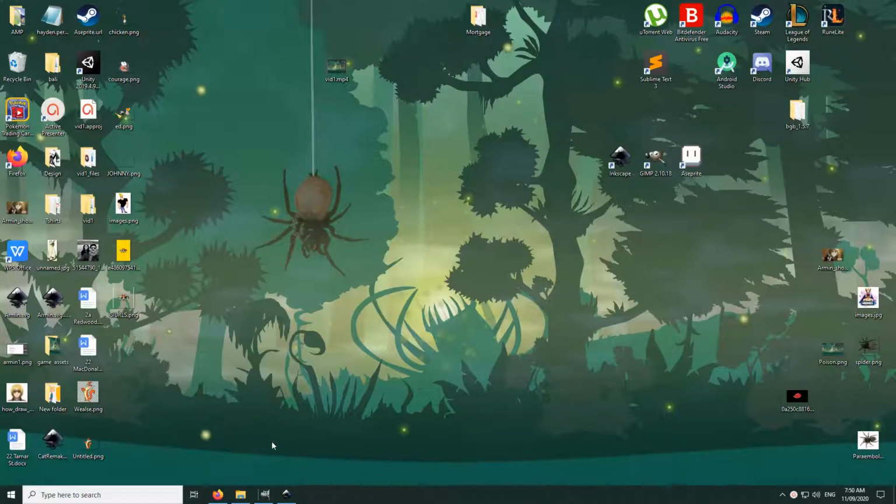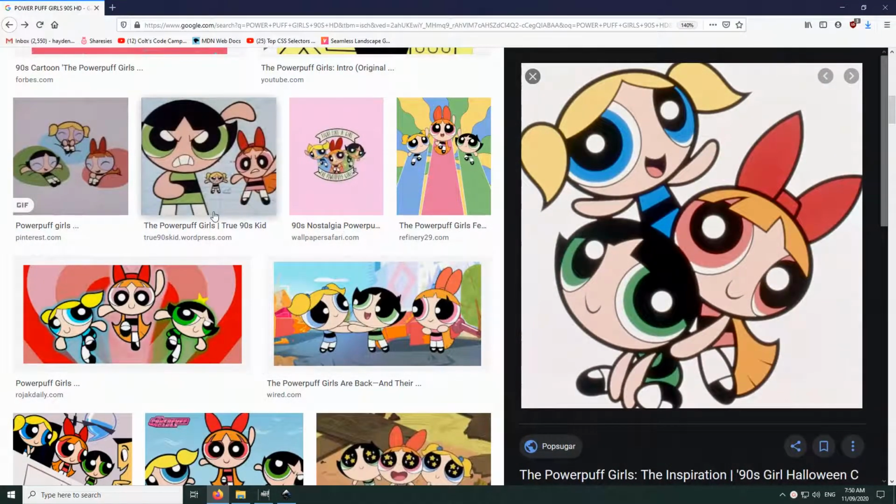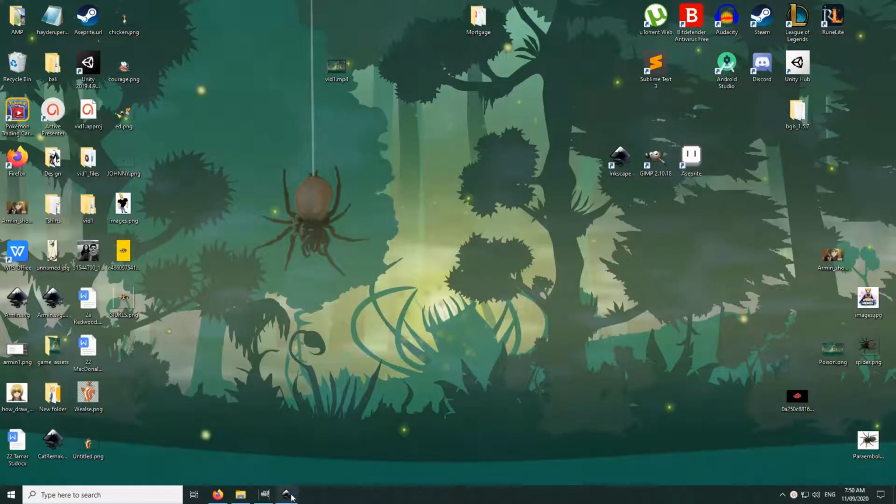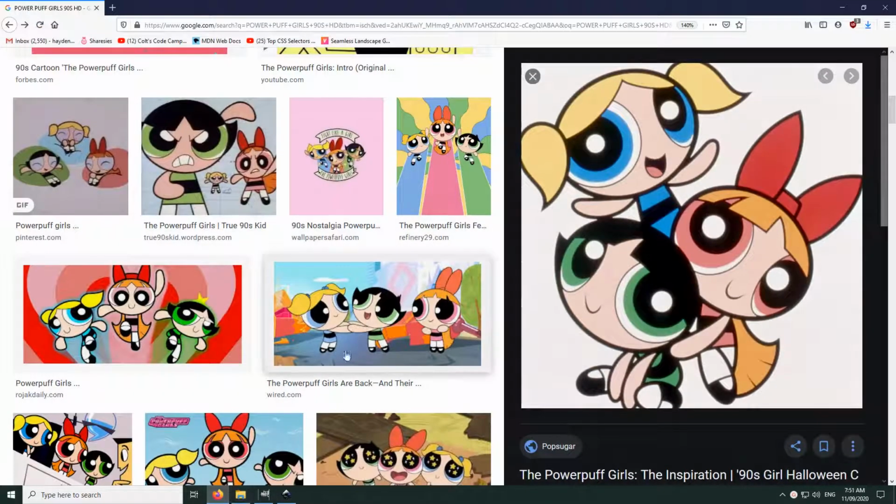Righto, in this video I am going to show you guys how you can cut out a background from an image using Gimp. Whether it be a cartoon character or a photograph or whatever you want. It's pretty easy, it's self-explanatory, and it doesn't take very long either.